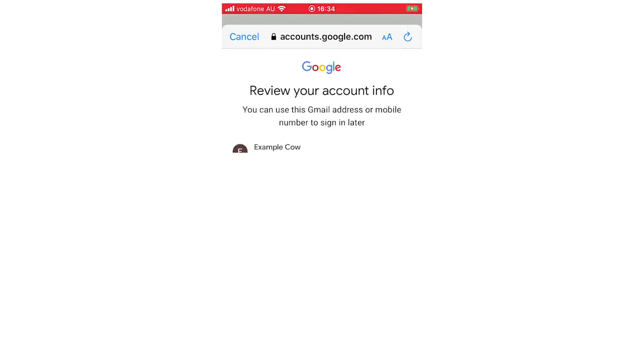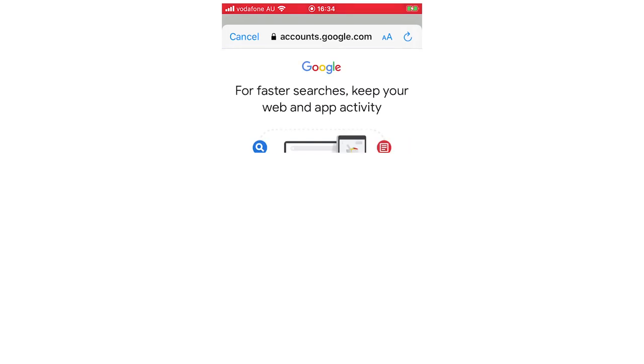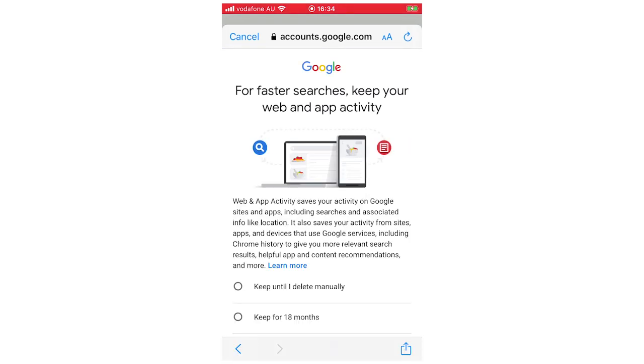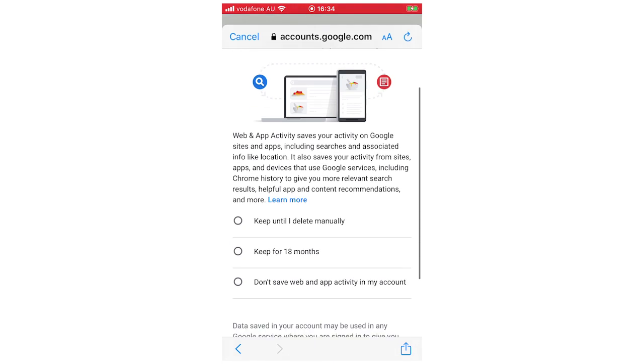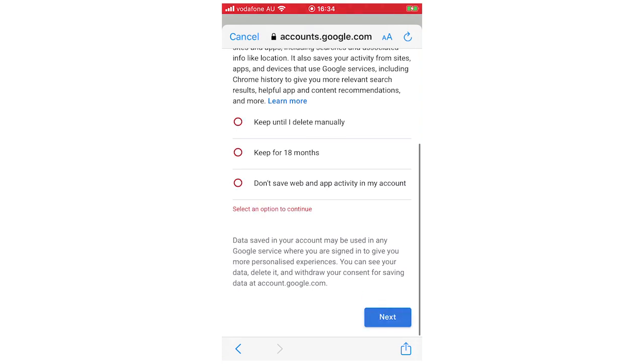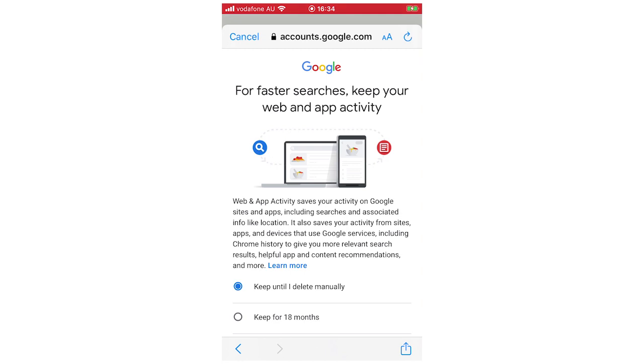As you can see there, review your account info. Make sure that's all correct with your phone number and stuff there. Click next. Then things like this and fast searches, you can kind of click what you want to here, but all these things aren't really that big of a deal. You can just click through them there. So say you want to keep your data, etc. Rather they didn't, stuff like that.